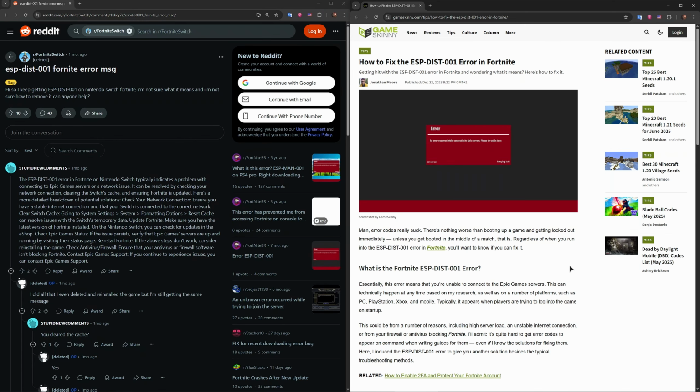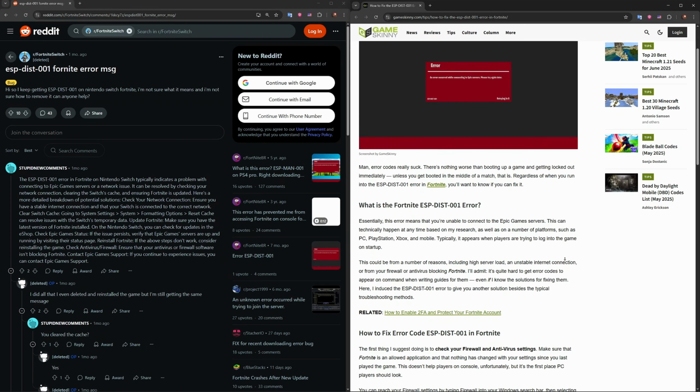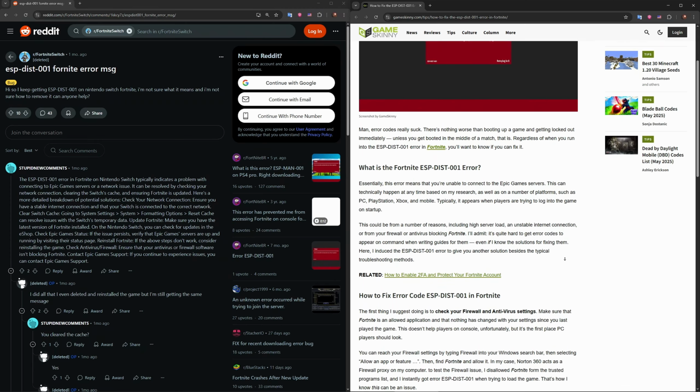So fully power off the Switch. Not just sleep mode, hold the power button, select power options, then turn off. Wait 10 seconds, then power it back on.